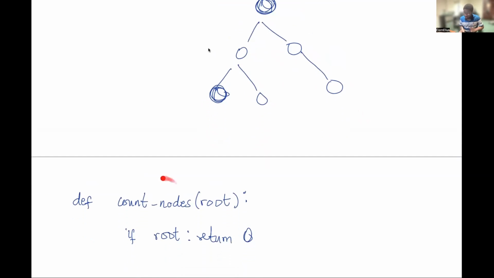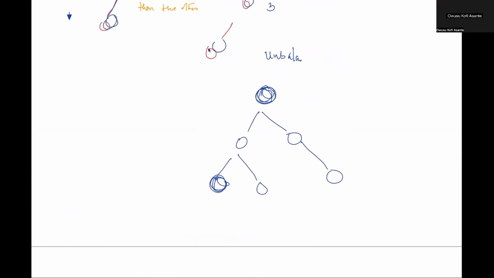By assuming that count nodes works, if I call count nodes on the left subtree, I should get the right answer. Yeah, but I'm confused. Why are we returning 0 if we find the root?